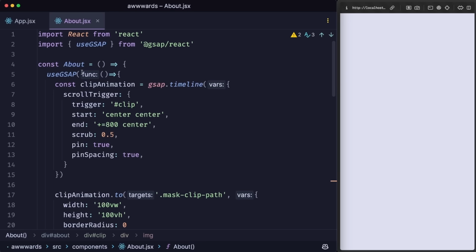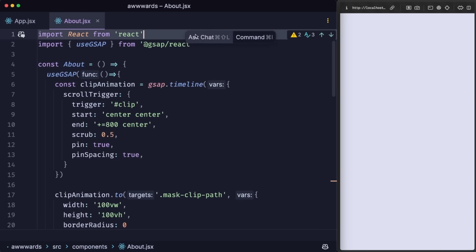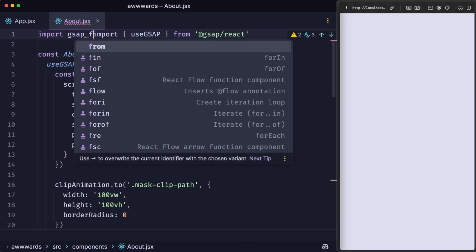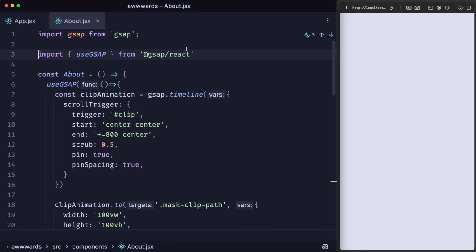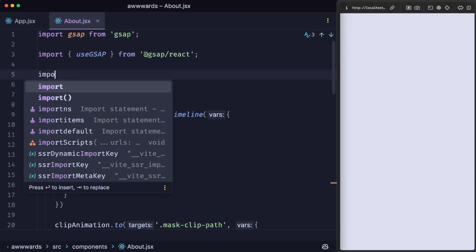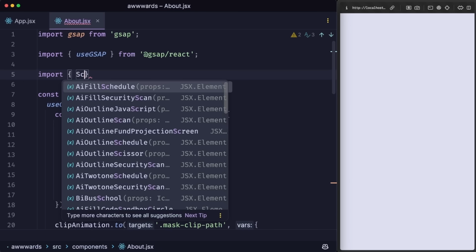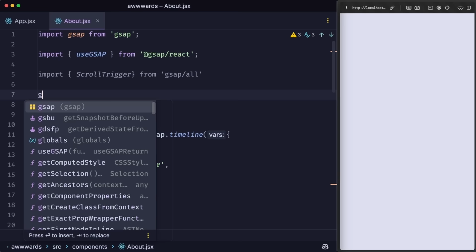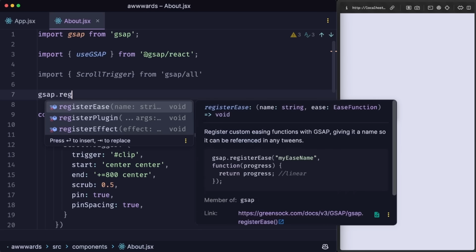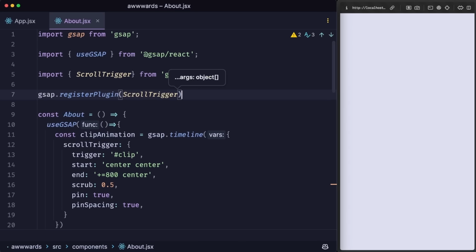Now, of course, we have to import useGSAP, and we also have to import the GSAP library itself by saying import gsap from gsap. And don't forget, we also have to register the plugin for scrolling. So we need to say import ScrollTrigger coming from gsap/all, and then we can say gsap.registerPlugin of ScrollTrigger.